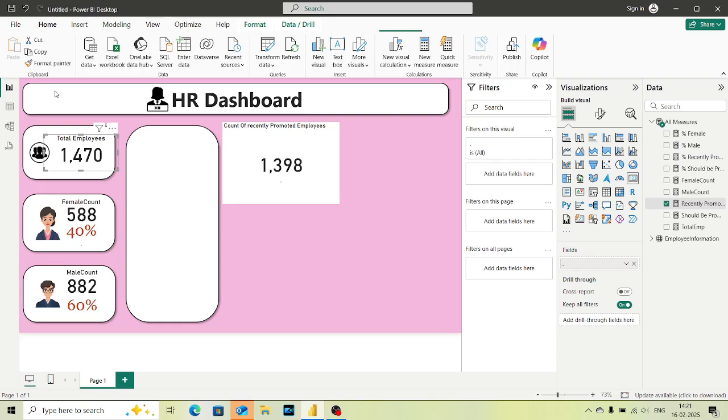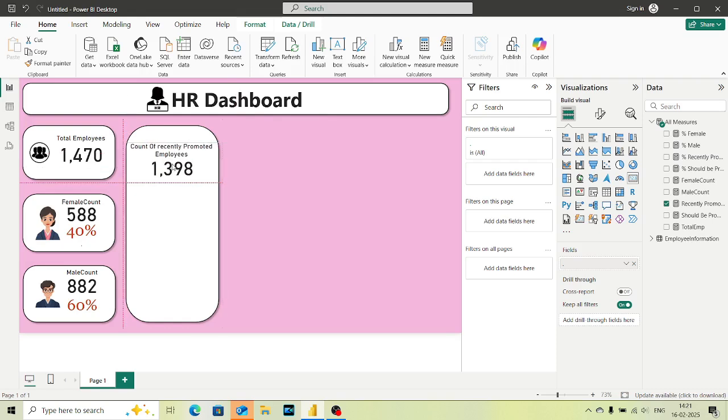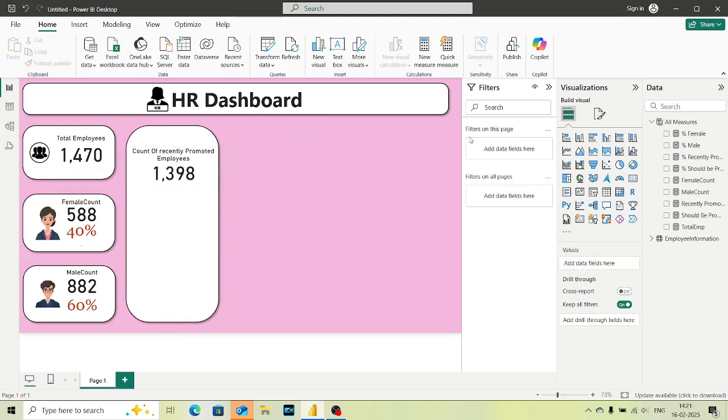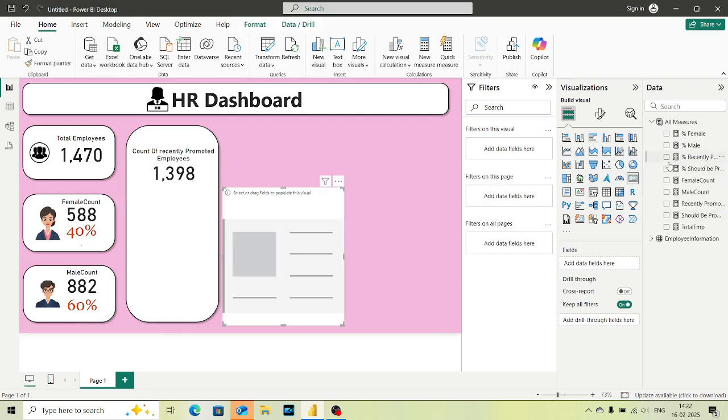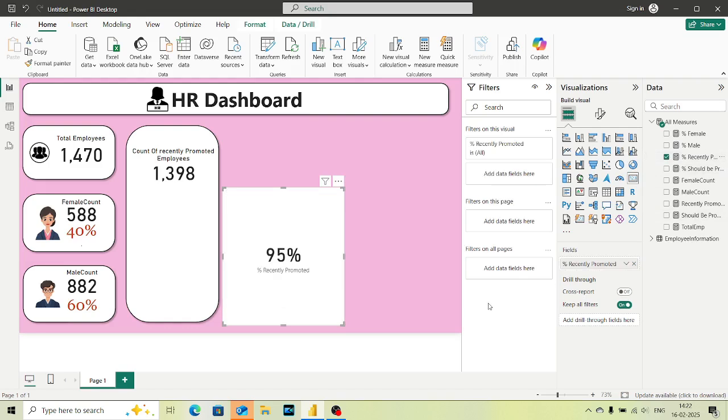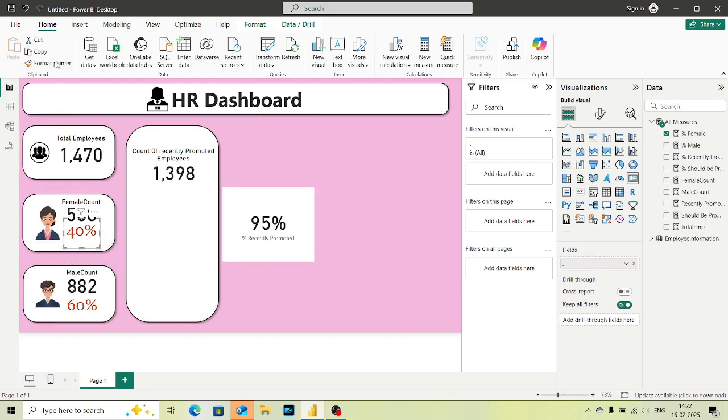I am again going to apply format painter to this card also. So most of my work will be done. So this is the count of the recently promoted employees. Next I want to take again a card, and that I will add this percentage of those employees. Then again I'm going to format it with this. This format painter makes our work too easy, right?